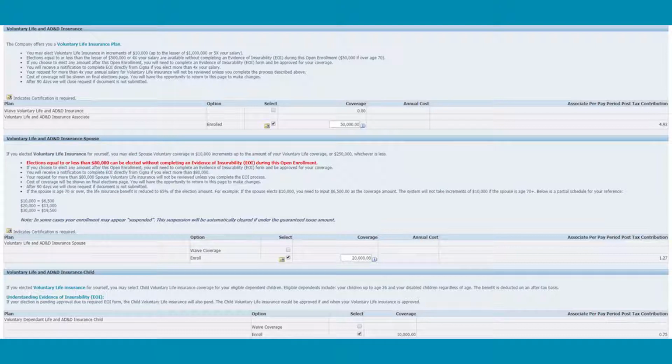Keep in mind that as long as your window is open, you can go back in and change this coverage amount. For example, if you put in $50,000 and you finished your enrollment and realize that you can't afford $50,000 right now, you can go back in and change it. The system will let you know what the per paycheck cost is at the end of your enrollment.